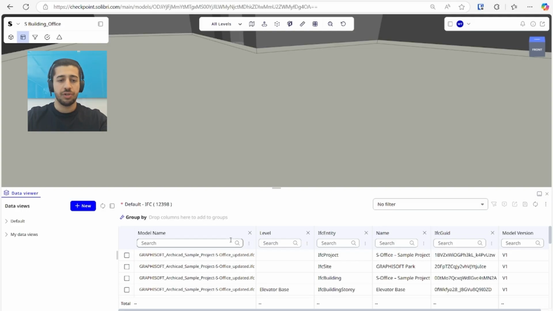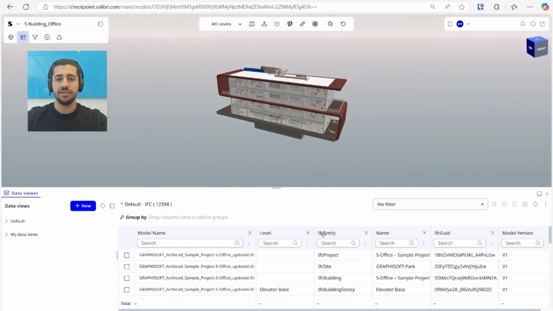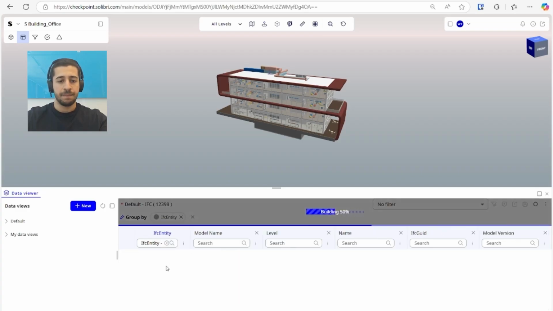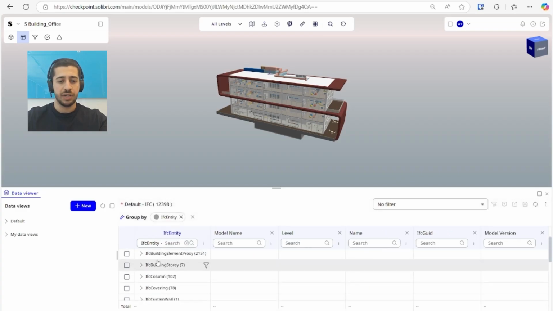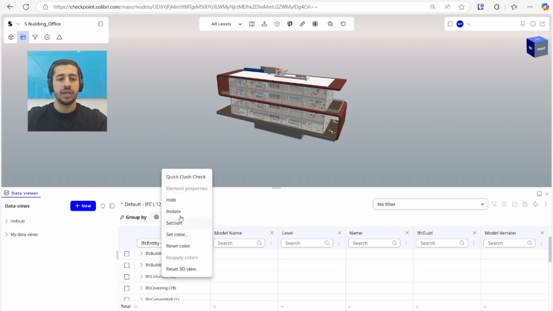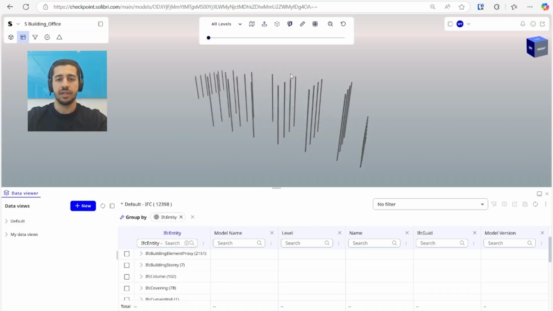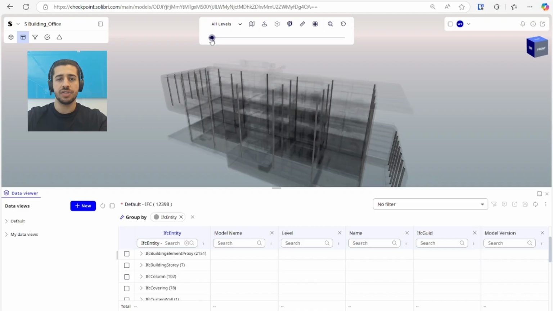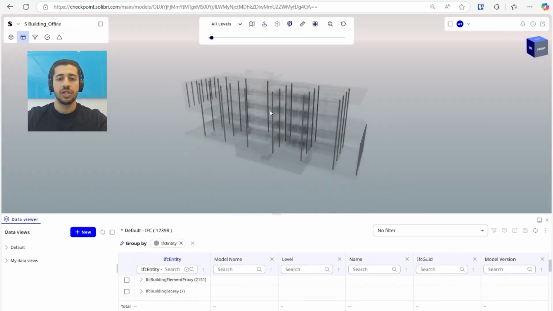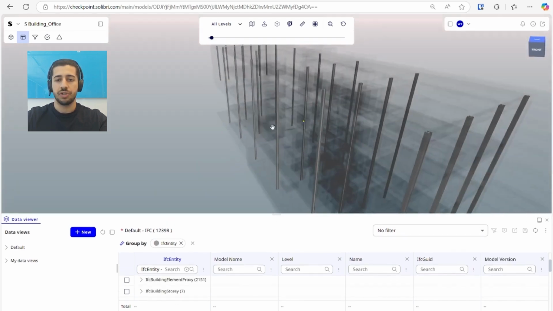I can also ask CheckPoint to group all the elements that I have in the view. So I can group them by their IFC entity. And there you go. We have all these entities. But if I want to show only the IFC column, I can just click on isolate. And there you go. We will have the elements. There are some actions that I can use from the panel at the top, which has some 3D viewing actions that I can use throughout my process on CheckPoint.